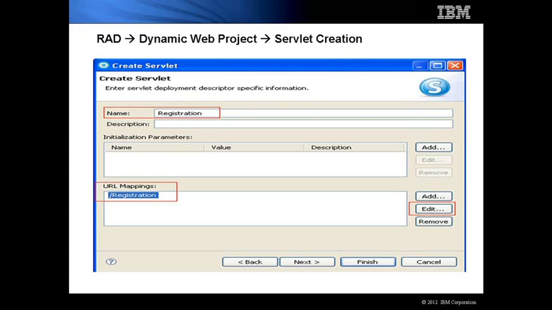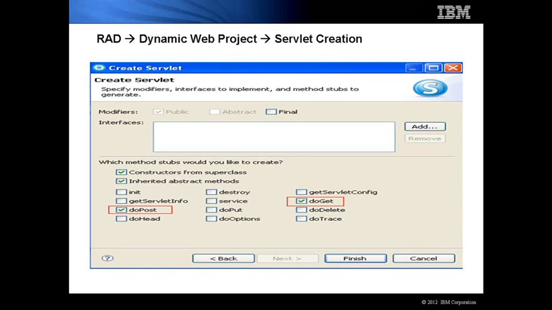Then again click next. Now the doGet and doPost methods are checked by default, because if we have a request from the get method, it will be handled by doGet, and if we have a request from the post method, it will be handled by doPost. So these options are checked by default, nothing to uncheck here. Then select finish.